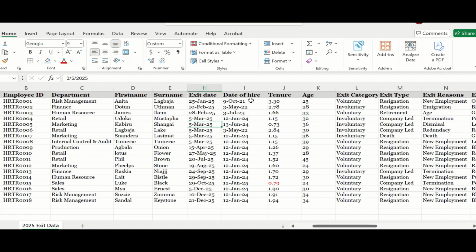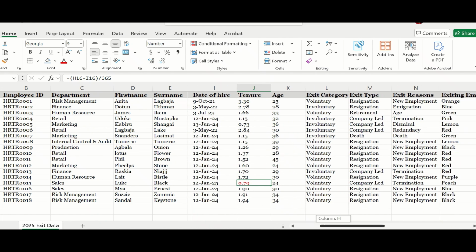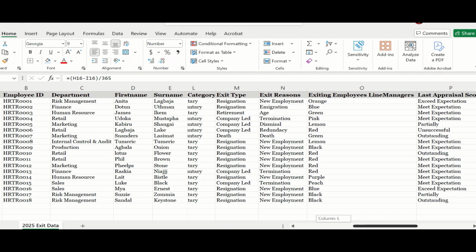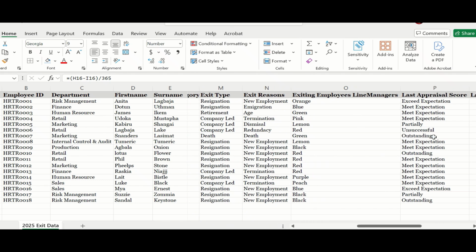For tenure, you have their date of hire and then you have their exit date. You just put a simple formula that says the date of exit minus the date of hire divided by 365 days, and then you get the actual tenure. With this, you can track new hire attrition, people who have joined the organization in less than 1 year and have exited. Then we also track last appraisal score.